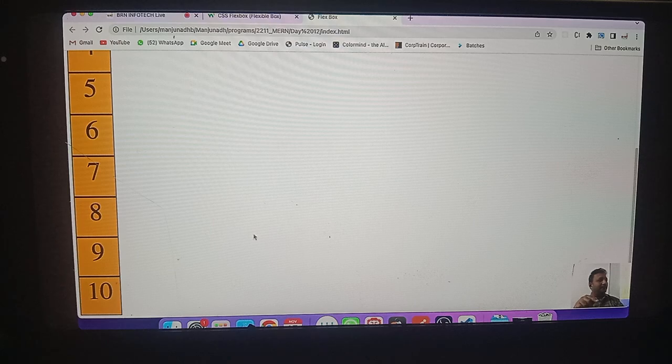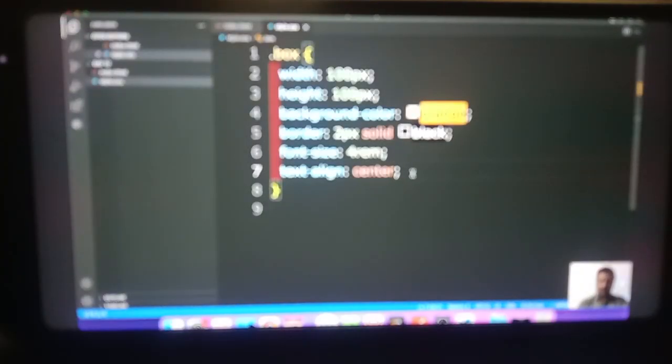Now tell me why these boxes are showing one below the other. Because all the numbers are inside div. Div display value is block. Now I want side by side. How? Inline or inline block? Okay, what I will do, I'll say display inline I'll give. Let us see what happens. Display inline I am giving.